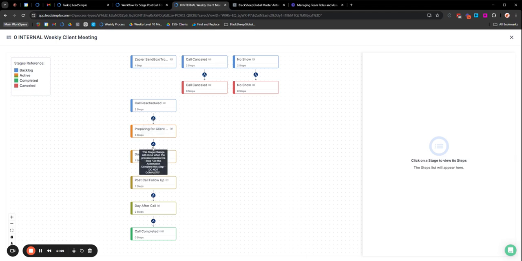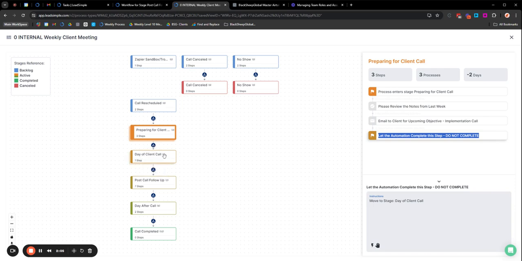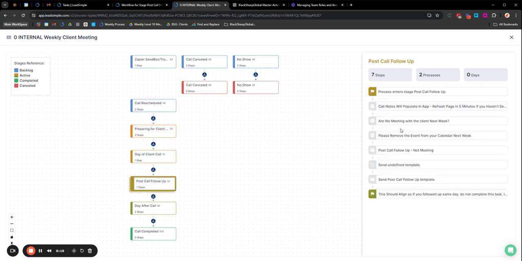So, for example, this stage change will occur when the process reaches the step, let the automation complete the step, do not complete. So, it means I only get to the stage once this task actually happens. That's my condition. If this is true, this checks off, this chain of events will take place and the next thing will show up. Sometimes these conditional trees will have additional inputs, as in it will only happen or this task will only complete if something is true.